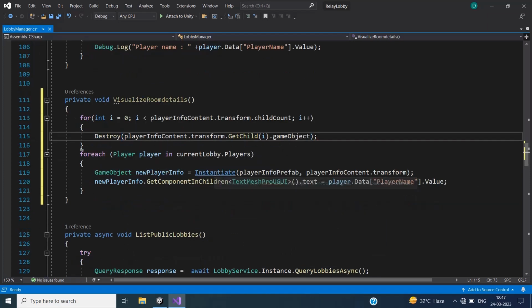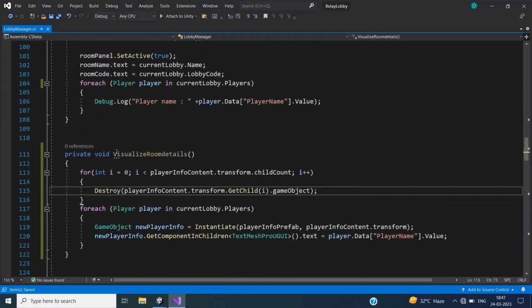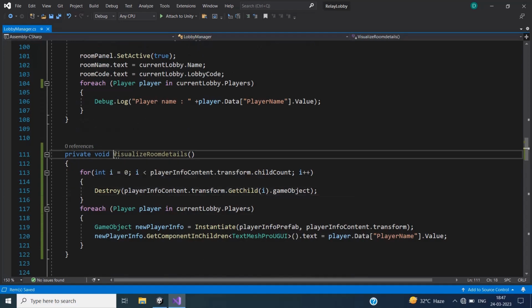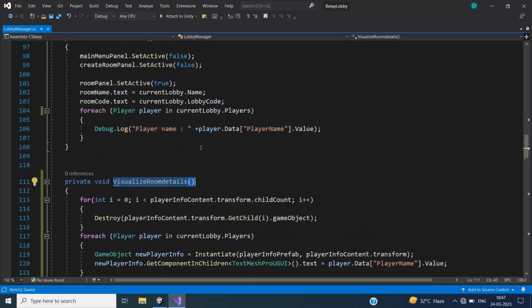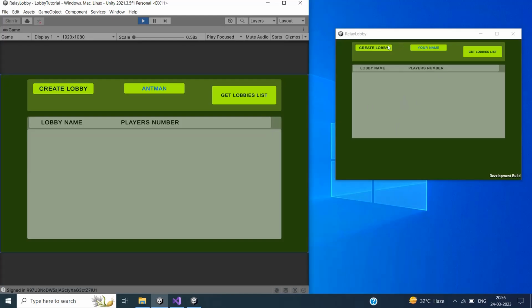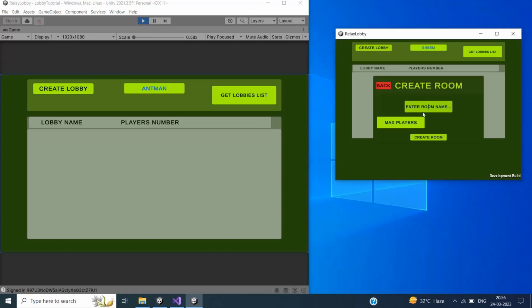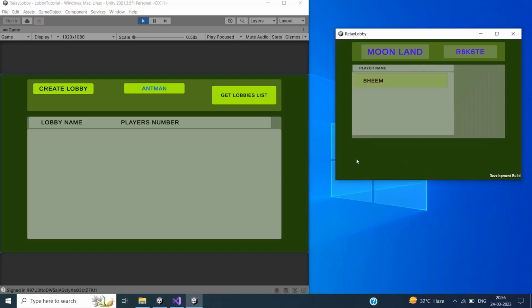Now we shall call this visualize room details when players enter the room. Now again we are testing. On build side we are creating a room. Now as soon as a player enters the room they can see members' names. Let's join that room on the editor side.